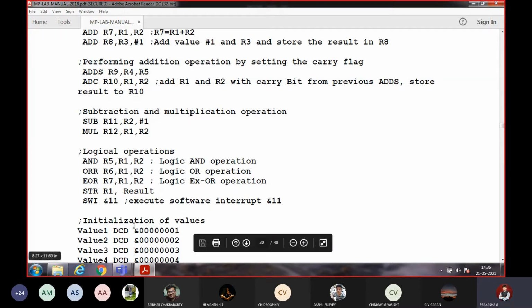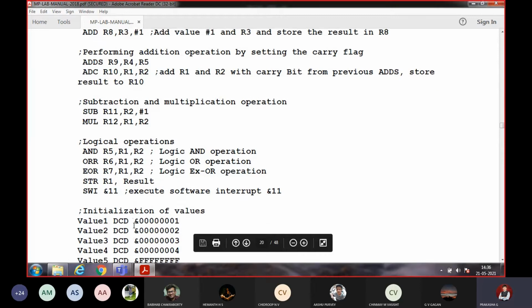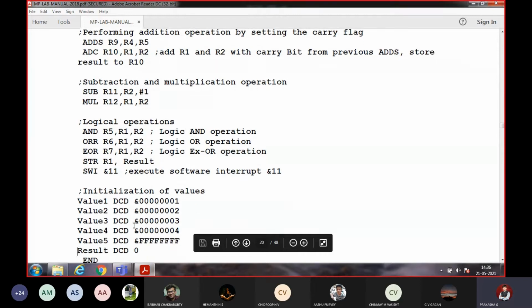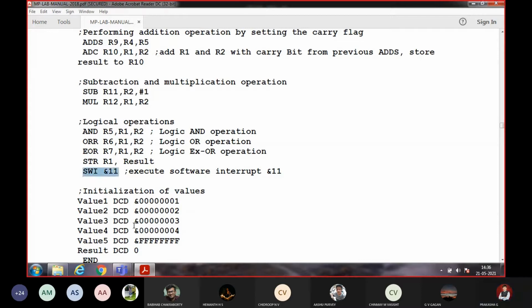whatever data comes has to be stored in result, because see here, result is one more variable. It is waiting for the result. Initially it's been given as 0. Then the value is going to be stored. And I told you about the interrupt. SWI, software interrupt. SWI &11 or 11, anything is okay for you. So it's going to allocate that.